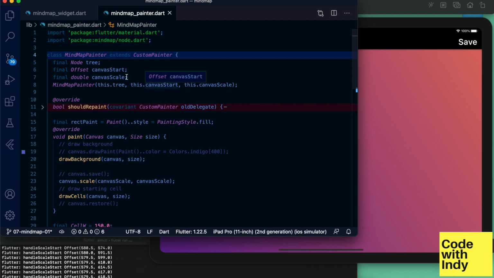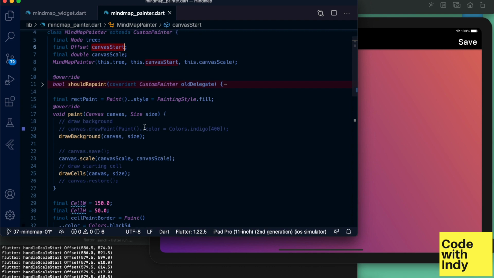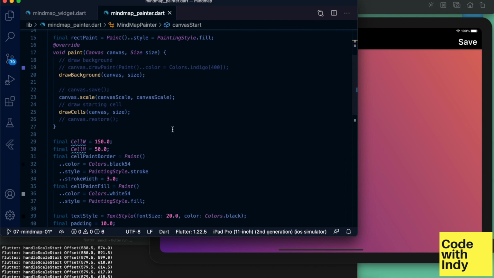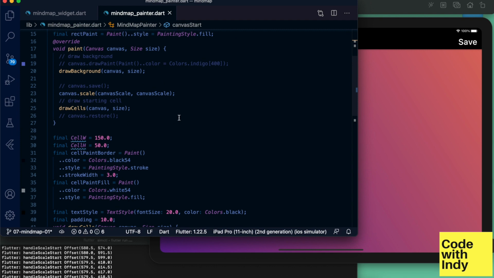Here we receive the canvas start value as the second parameter in the constructor. Ignore the scale for the moment. We'll get to that in a bit. So with the canvas start, our plan is to set the starting position of our drawing. That can be done in the paint function. So let's take a look at the paint function.